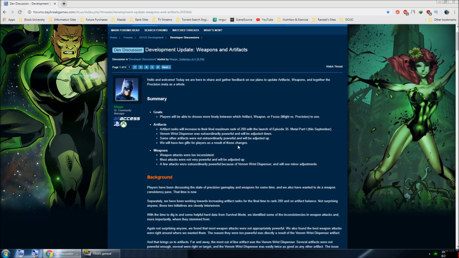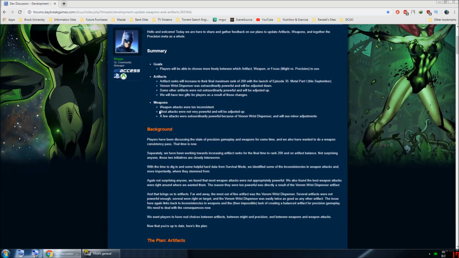they do address that later, because that was a big complaint when they changed the supercharges for Eye of the Gemini. Weapon attacks were too inconsistent. Most weapon attacks were not very powerful and will be adjusted up. A few attacks were extraordinarily powerful because of the Venomous Dispenser and we'll see minor adjustments. So what this means is that Smoke Bomb and Flurry Shot most likely won't be seeing a major nerf, just a minor adjustment. The devs are hoping that the adjustment to the Venomous Dispenser is what is going to help alleviate some of the issues with Flurry Shot and Smoke Bomb.